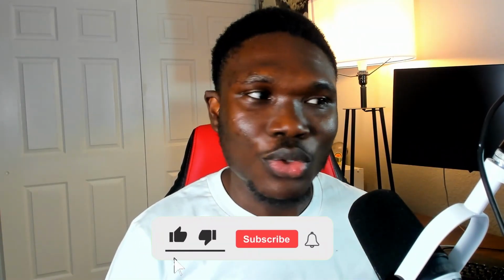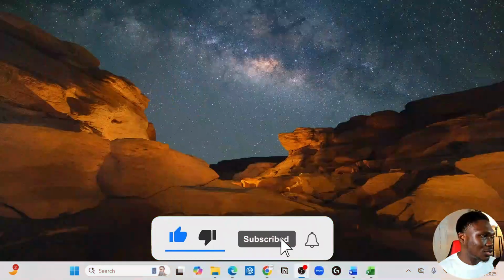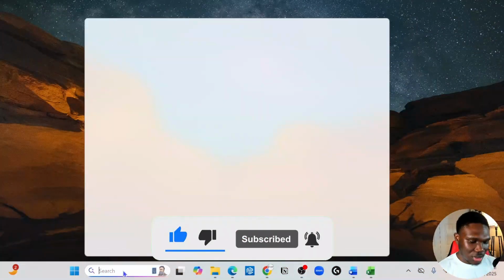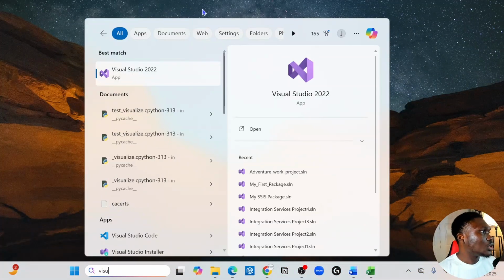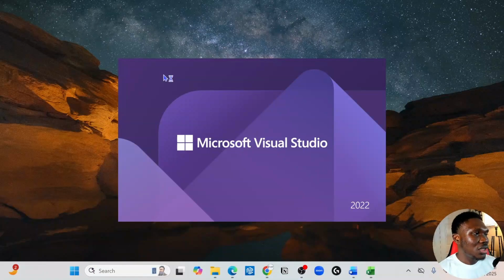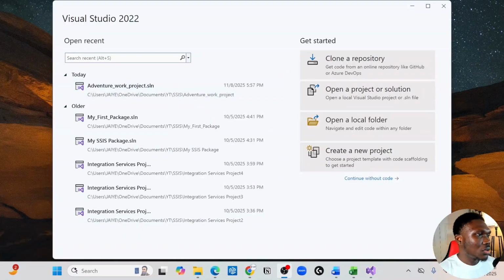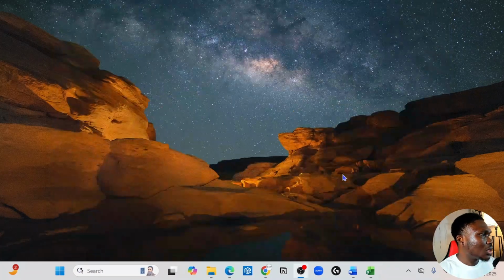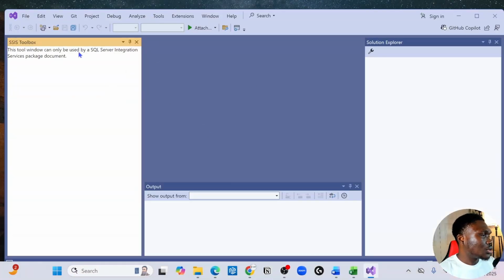First of all, I'm going to open SSRS. I need to open Visual Studio for that. So what I will do is search for Visual Studio, which I would assume you have installed already. For you, you might not see any of this. I'm just going to click on continue without code, and then you will see Visual Studio.